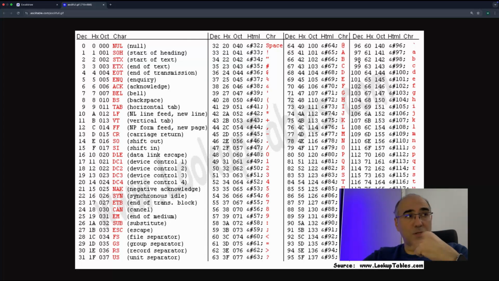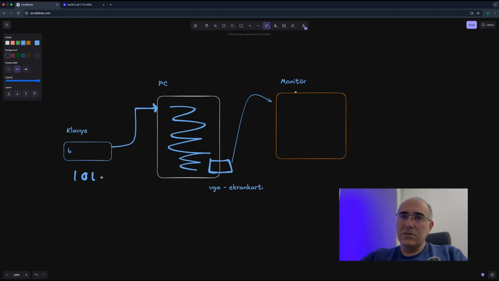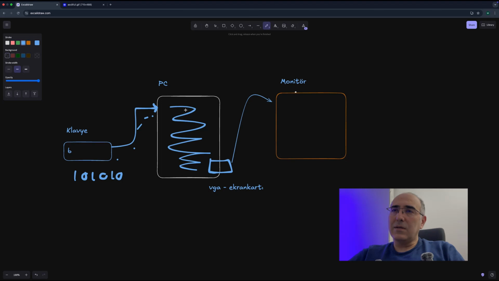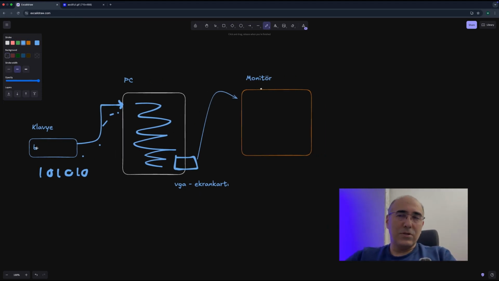So, when I press B, the number 98 is generated, and this number 98 is converted into ones and zeros, into electrical signals, and sent to the computer. In other words, when you press B here, you're actually sending a sequence of ones and zeros to the computer like this. The computer reads this incoming information and determines what should be displayed on the monitor. For example, what needs to be displayed? The letter B needs to be written.